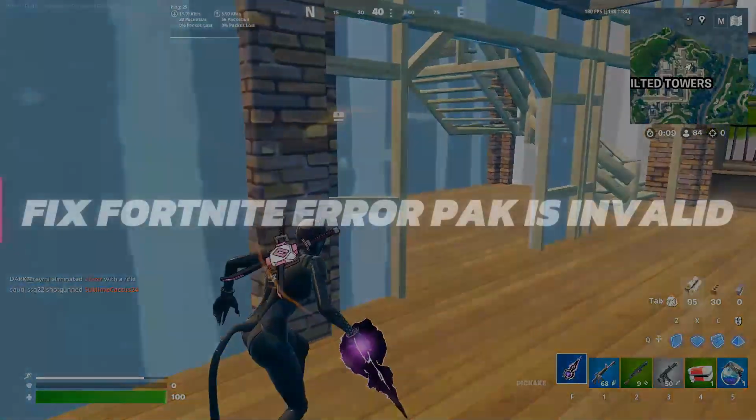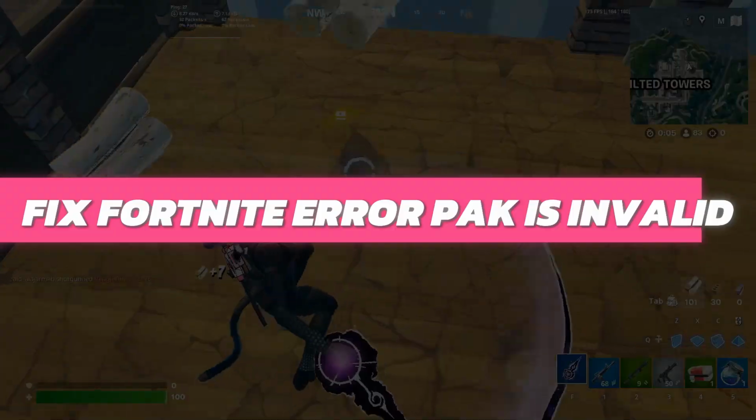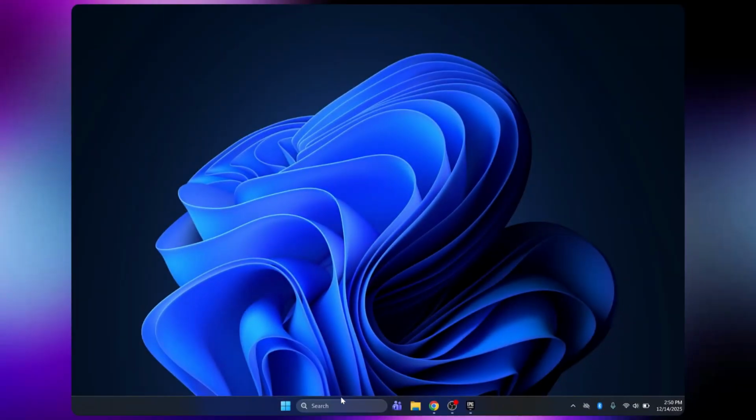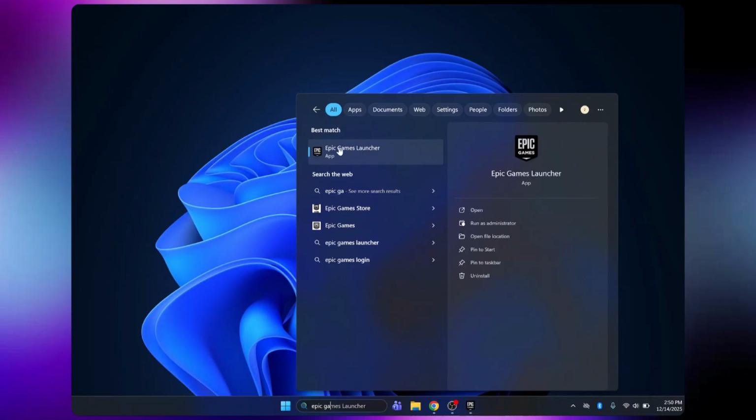Hey guys, in this video I will show you how to fix Fortnite error pack is invalid. Alright, let's begin. First, open the Start menu and search for the Epic Games launcher, then open it.